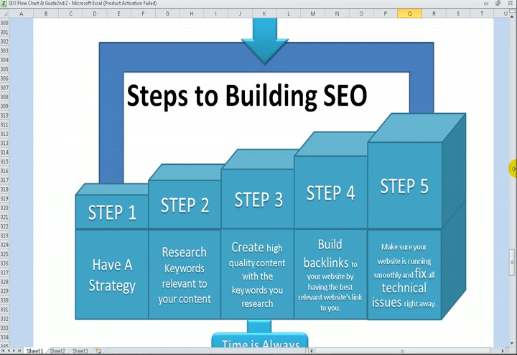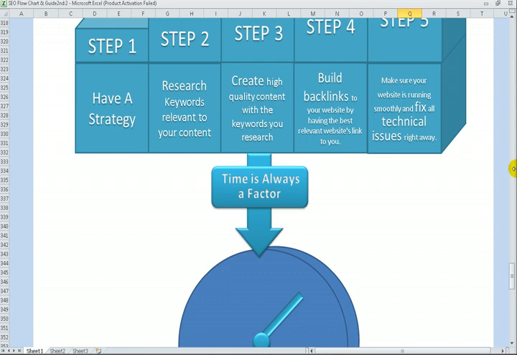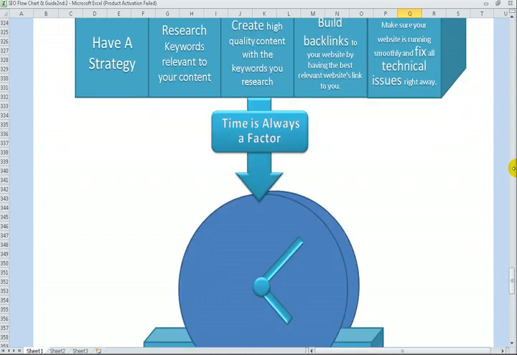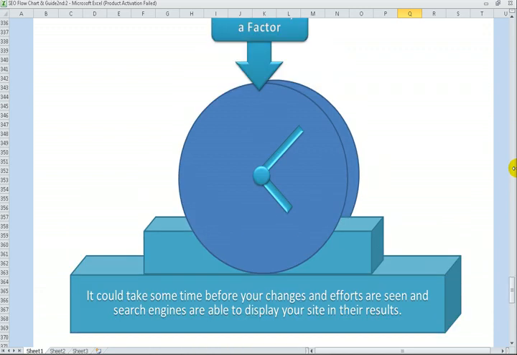And then step 5, make sure your website is running smoothly and fix all technical issues right away. Okay, so time is always a factor. With anything, it takes time for your efforts to be seen. So in short, this is the final section of this guide, which is a quick guide, but it's very informative and very easy. That is why I've made this. And like I said, time is a factor. It could take some time before your changes and efforts are seen and search engines are able to display your site in the results. But just as long as you take the time and you put in the effort, you will get your results.